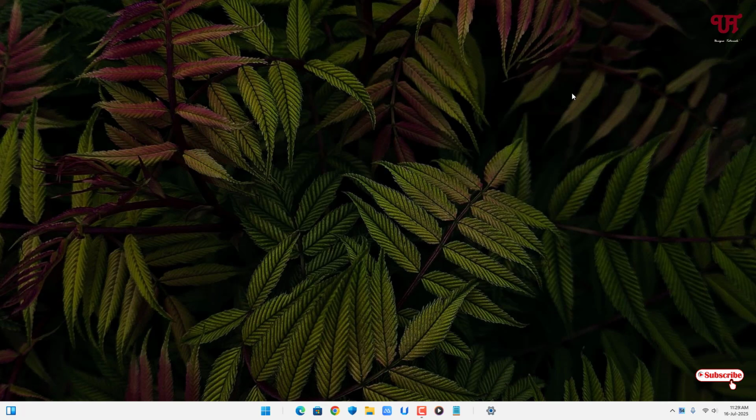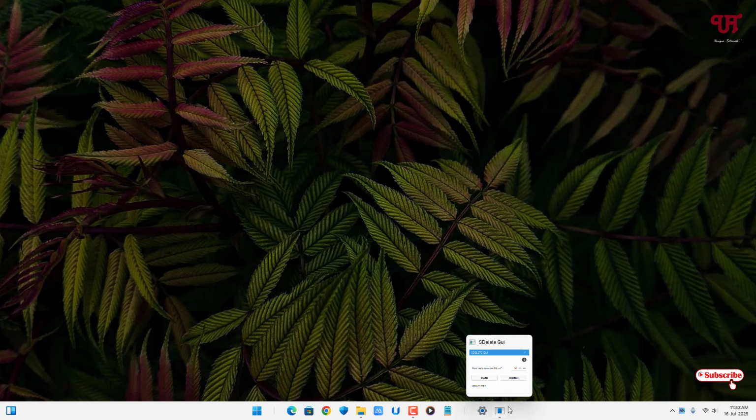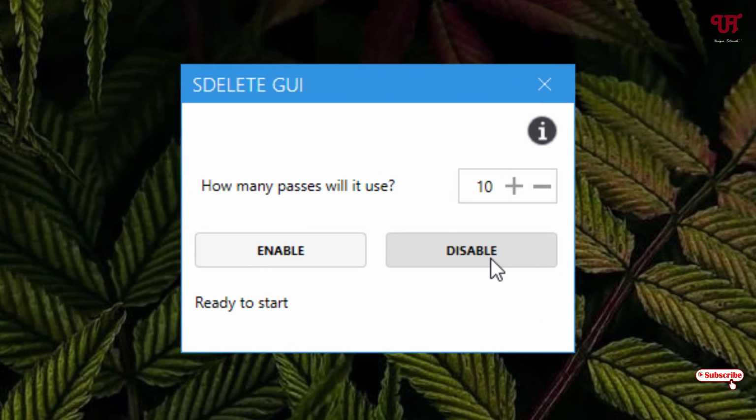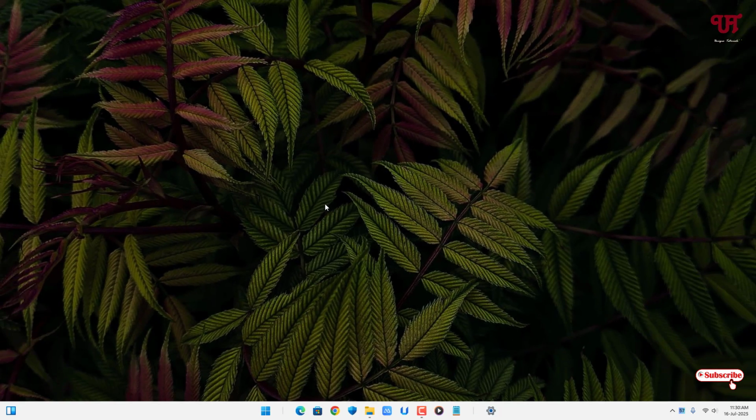So by using this option you can permanently delete any folder or files or any applications directly from the context menu. If you want to remove this option from the context menu again, then just reopen the respective application and click on disable. Then it will get removed from the context menu.